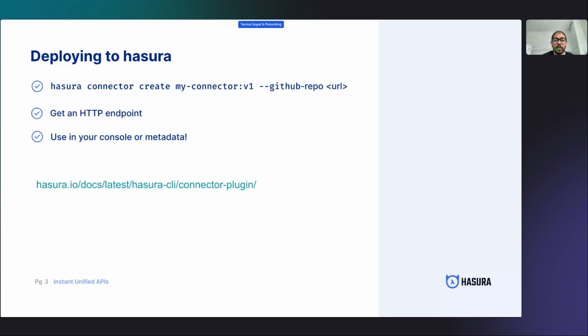You have a bunch of different ways to deploy from your GitHub repository, whether it's on the main branch or a particular commit, and you can point to that tag or commit or to the main branch and then just deploy that GitHub repository.